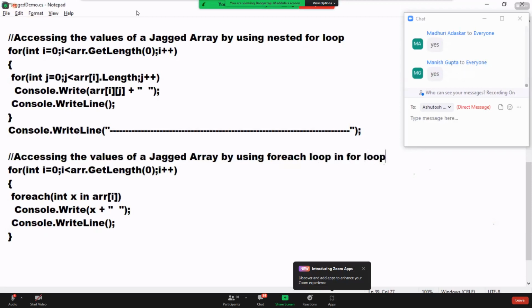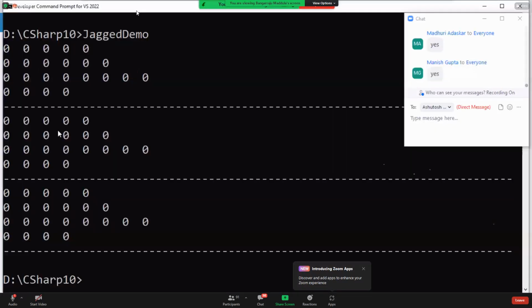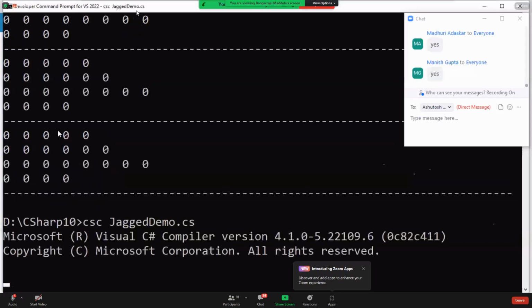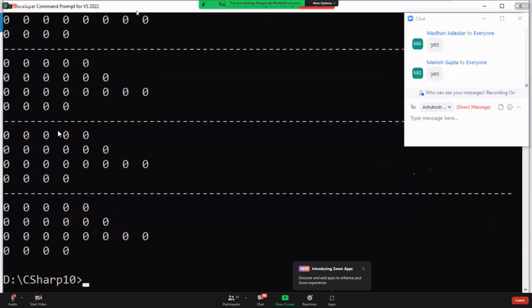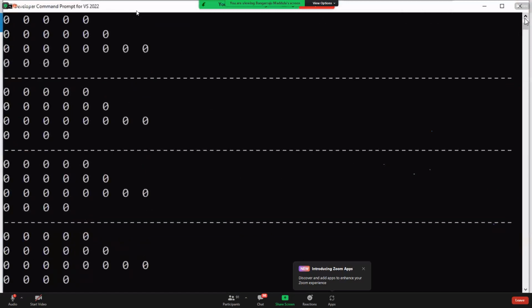That's it, guys. There are four ways how we can write the code. So if you want to access the values of a jagged array, you have a chance of writing the code in four different varieties. See, all the four are giving the same output only. Verify. Any doubts to anyone?